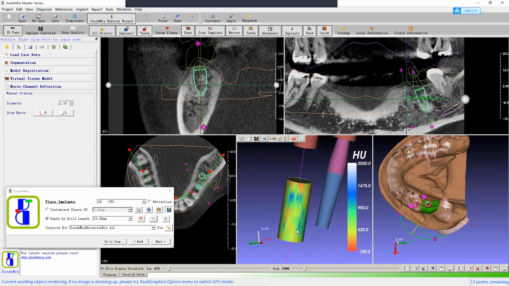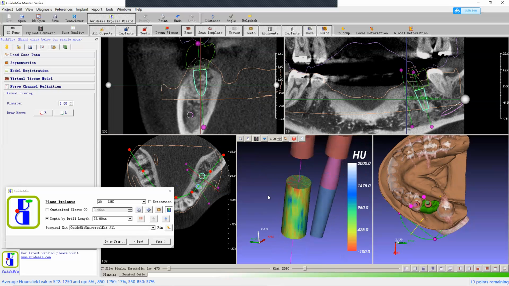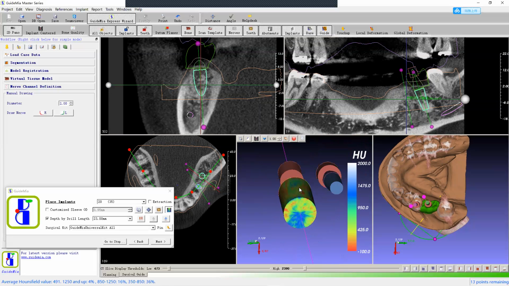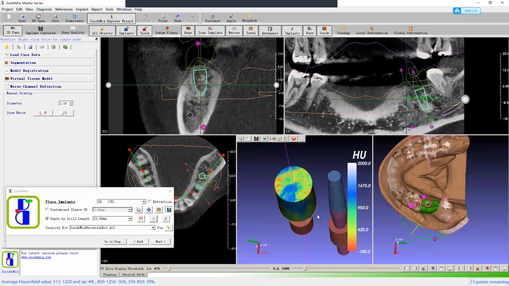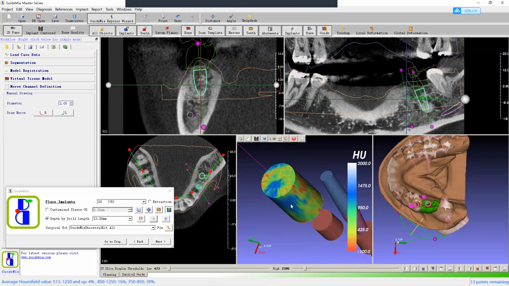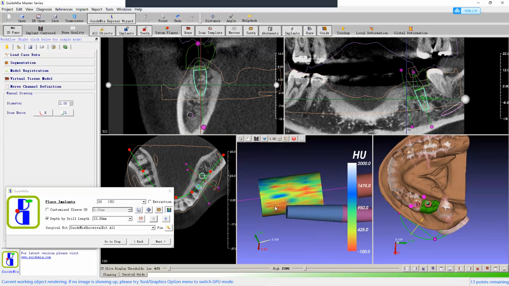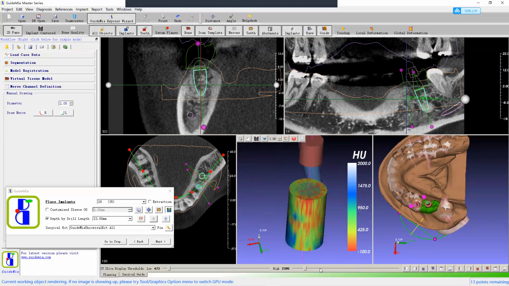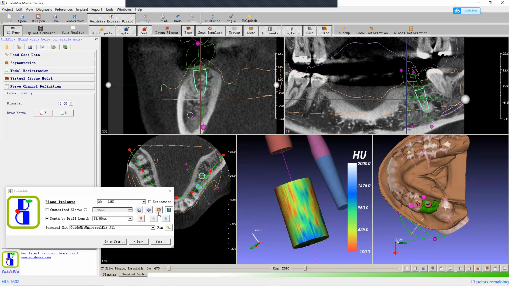So the color shows the Hounsfield unit value surrounding the implant. If I rotate the mouse wheel, it goes bigger and smaller, meaning I can show a bigger area of the implant or a smaller area, so that we check the bone density surrounding the implant. Look at this: here we have higher density, and this area is slightly lower, but on average, it's okay. So this is additional checking for the bone density.